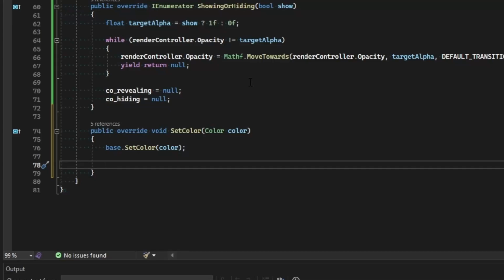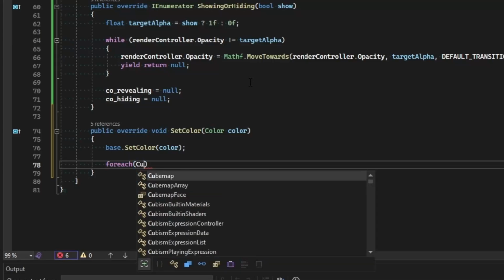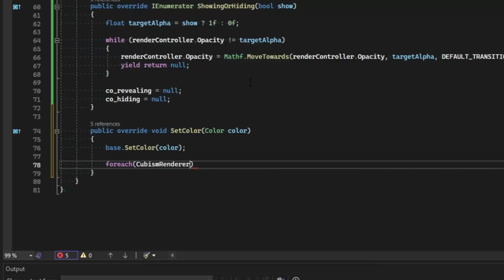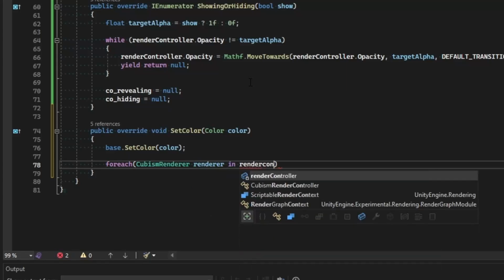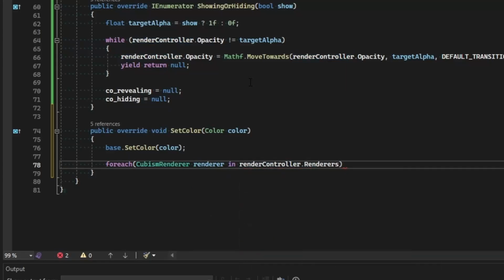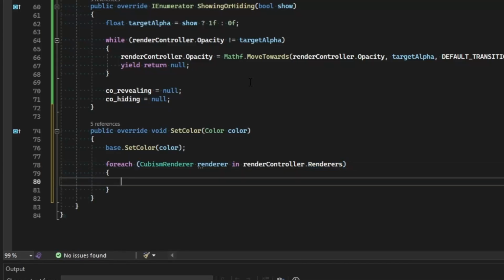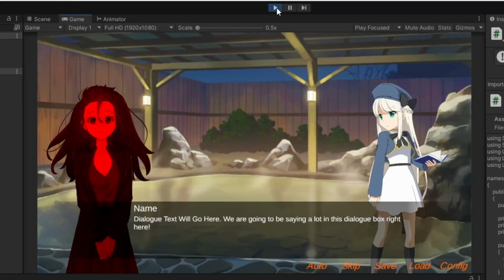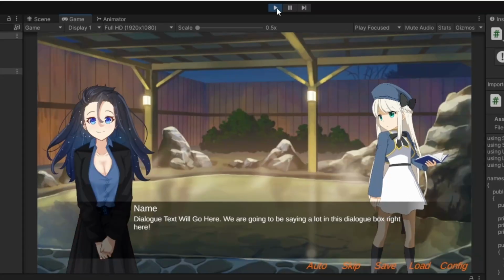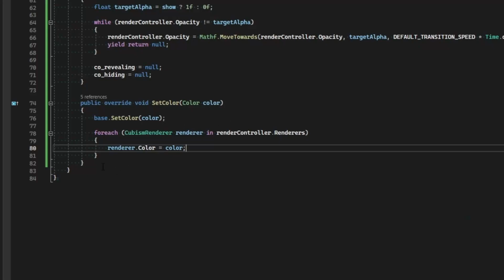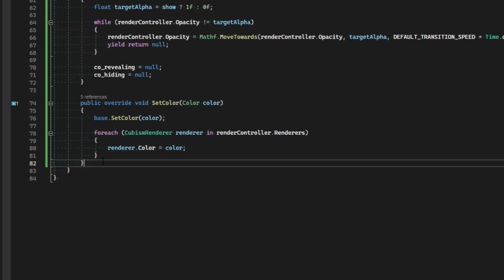That won't actually apply the color to screen, so to do that, we need to go through each renderer in our render controller and set the color manually there. So we'll do a simple foreach loop and say CubismRenderer, and just call it renderer, in render controller.renderers. And for each one of these, what we want to do is say renderer.color equals color. There we go. Now let's make it where we can transition the color by overriding the changing color IEnumerator.